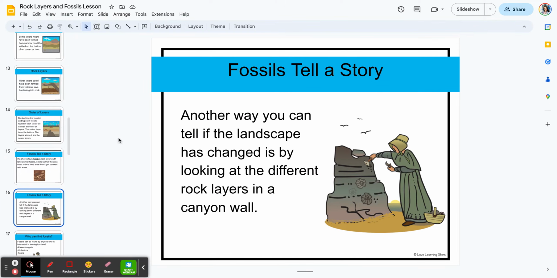And you know that fossils tell a story, and another way you can tell if the landscape has changed is by looking at the different rock layers in a canyon wall. So if you find yourself in a canyon, look at the walls and see if the pebbles in one layer are dense and more close together versus another layer where the boulders are huge and human sized.